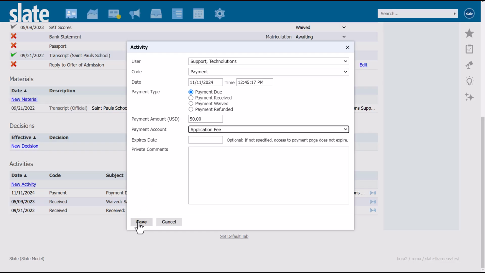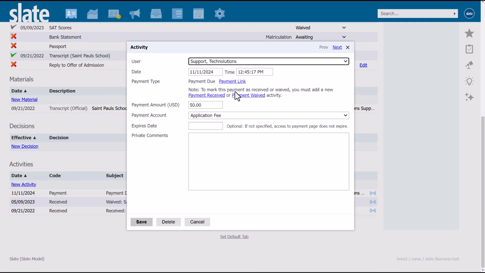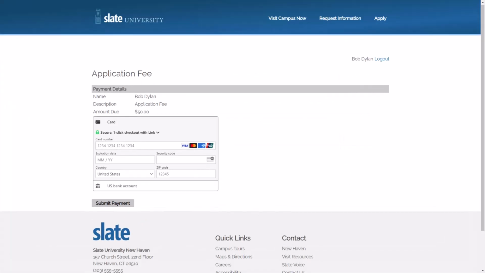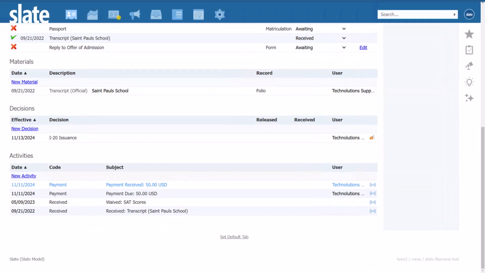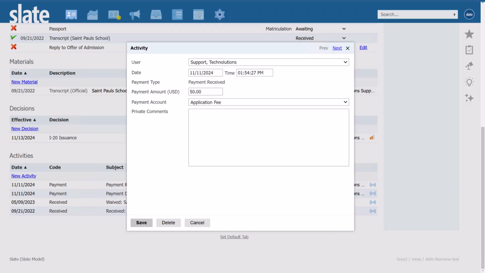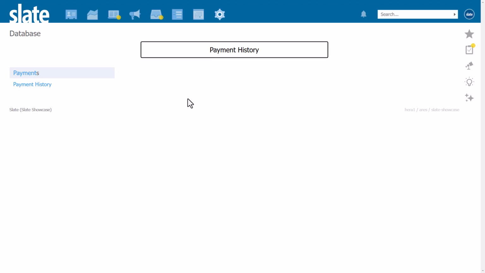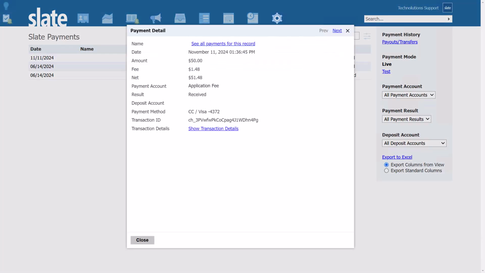Once saved, a payment due activity will generate a payment link that can be displayed, included in mailings or portals, and sent directly to records to make their payment online. Once the payment is completed, Slate records a payment received activity. When you are using Slate Payments, the payment history page will log the actual payment transaction. You will be able to review payments received, disputes, and refunds all directly within your Slate database and export them using familiar query tools or via standard Excel reconciliation reports.